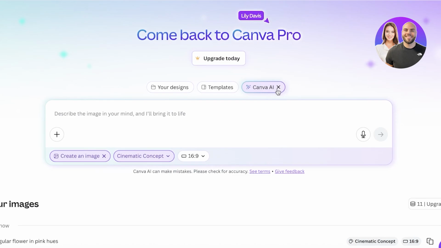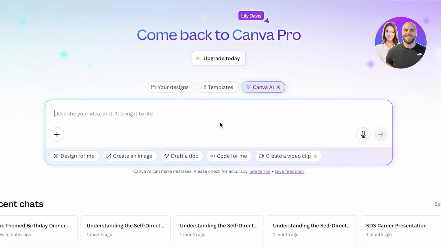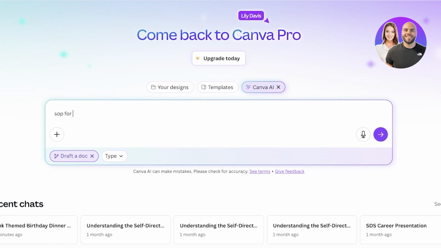Now, moving forward, we're going to go back, and when we go into Canva AI, we can even draft a document. So let's say I want to create a document for SOPs for refunds and returns for my brand Lily. Now I want to add some basic guidelines so it can build the SOPs for me. No exchange or refund on sale items. Exchanges, no refunds. Exchange within 30 days or 15 days, like so.